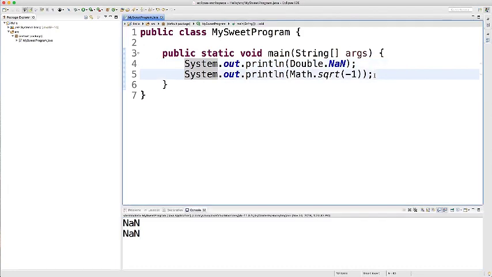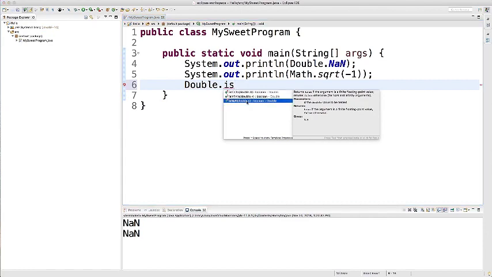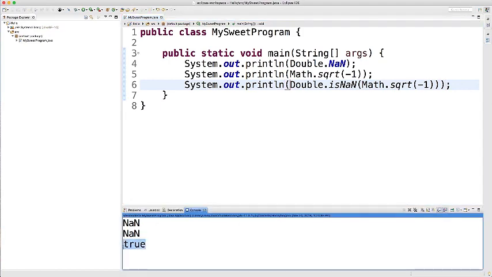Inside Double, there are methods to test for this. So for example, we could say isNaN, and there's also methods for isFinite and isInfinite, where isInfinite will test for the positive or negative infinity. But we can just show Double.isNaN and pass in Math.sqrt of -1. And then we're just going to output this whole thing. So it's going to get a little complicated here with the parentheses, but we can do it. And we can see that it outputs true.